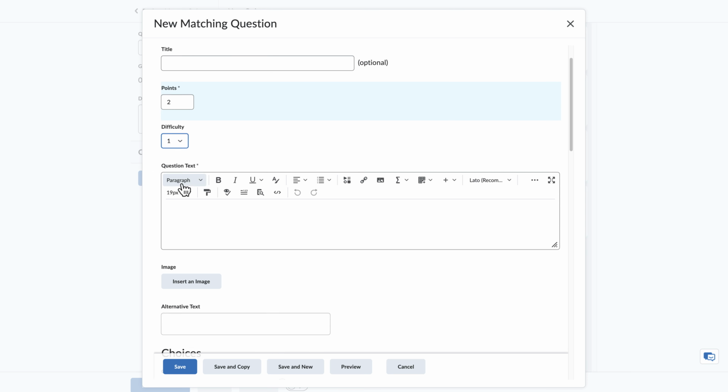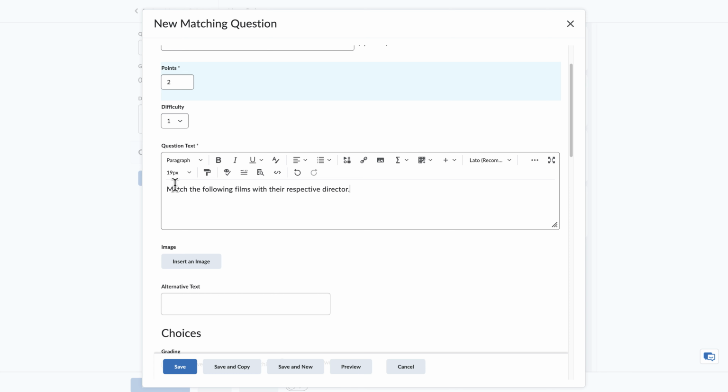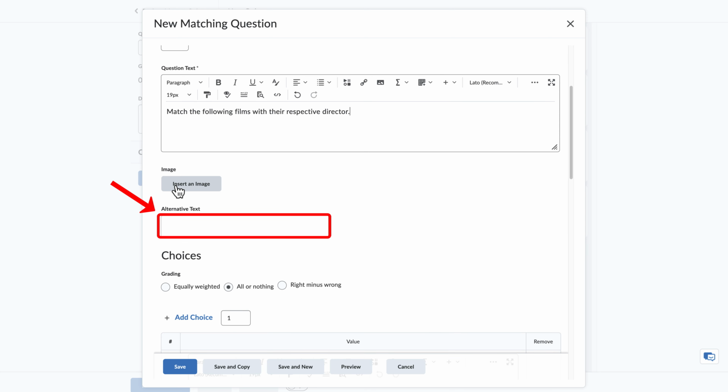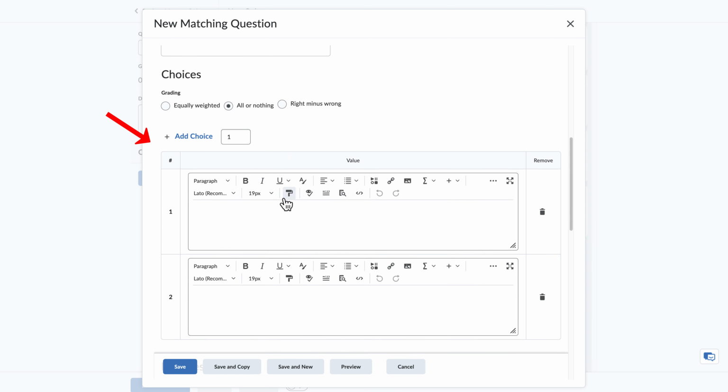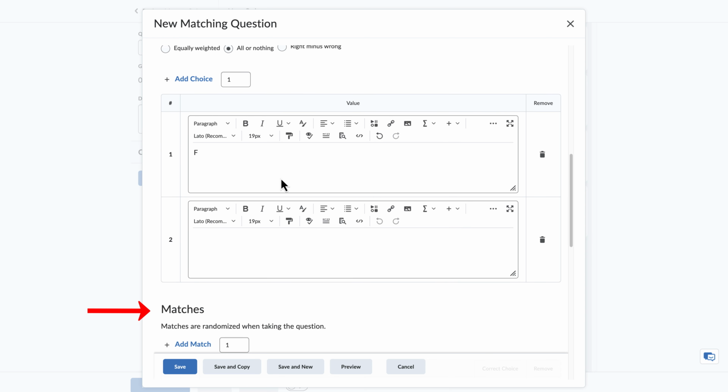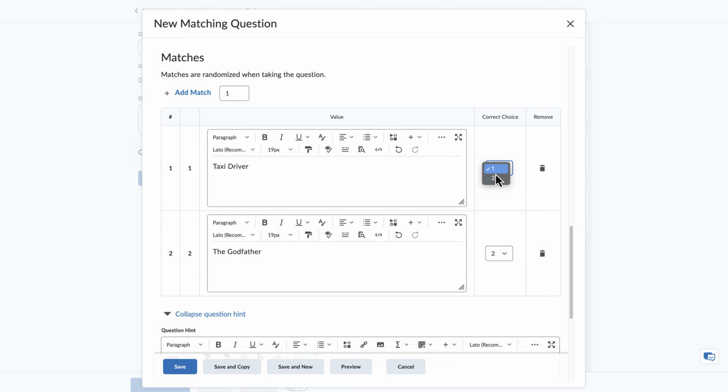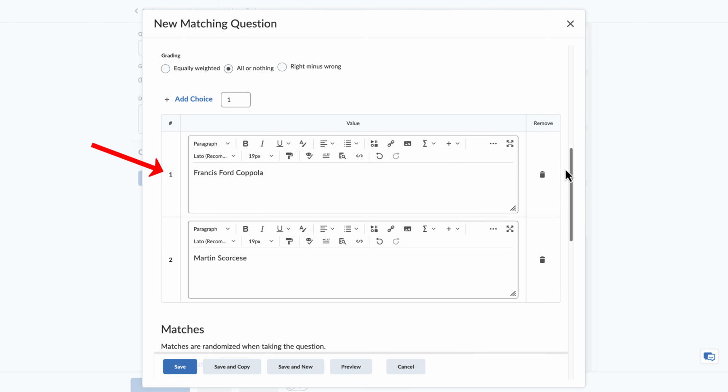Then add your question text. Insert an image as well as alternate text if desired. Specify the grading method between equal weight, all or nothing, or right minus wrong. Add question choices and matching answers. In the column labeled Correct Choice, make sure that the numbers of the matches line up with those of the choices.